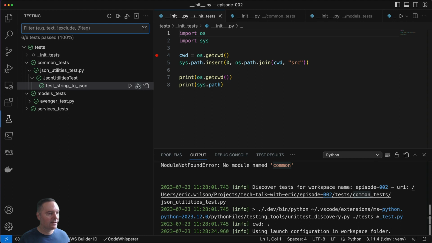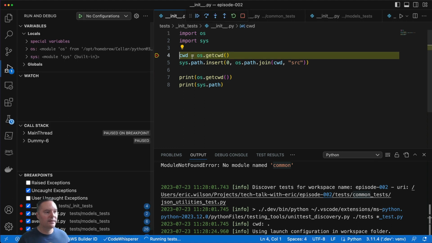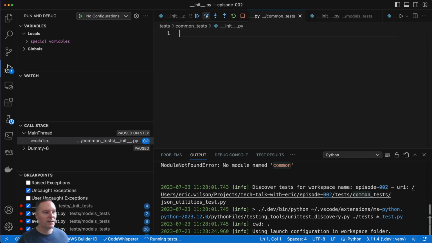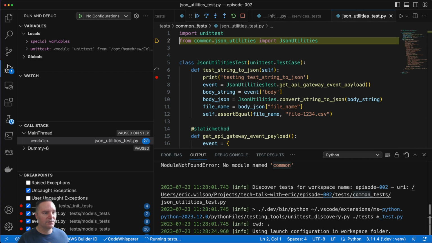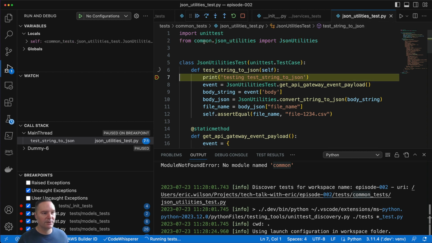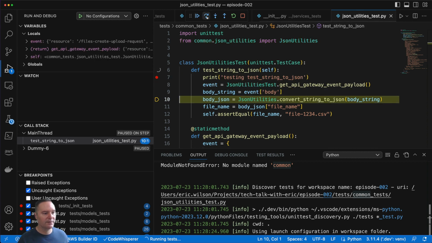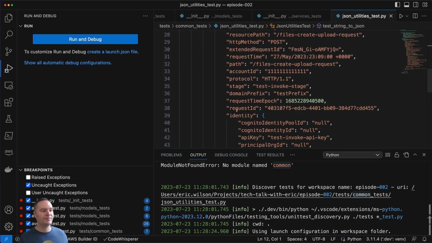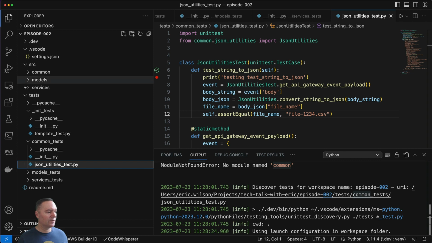And then what we're doing now is we're going to grab the current working directory. We're going to add the source to the path. I'm just going to print this out if we want. And then we notice that our unit test loads and everything's going to load fine. And then that's all there is to it. The other unit tests are there as well.